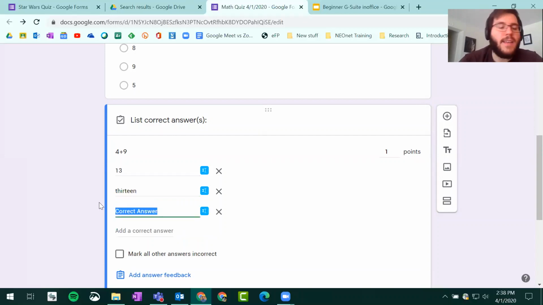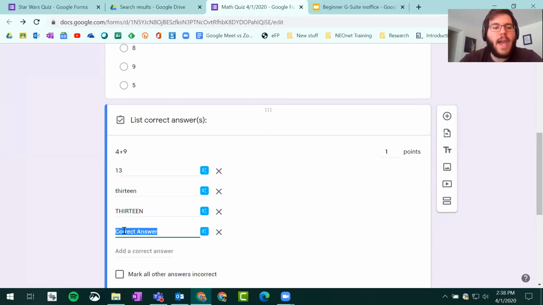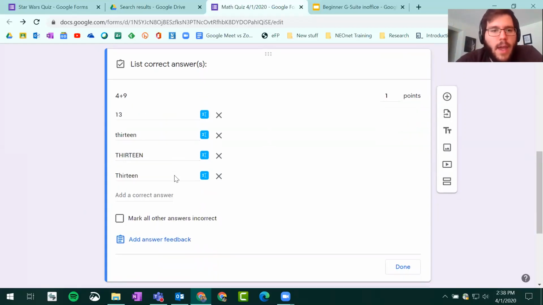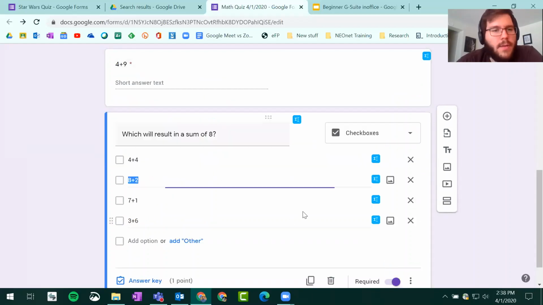You can do that. It is also case sensitive. So if a student types it with all caps or only the first letter capitalized, each of those answers is still correct. And that way you wouldn't have to do as much fixing later on. All right. And you can choose this here that says mark all other answers as incorrect. Make that worth as many points as you want and then say done.